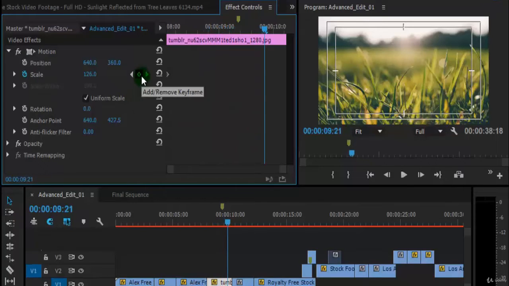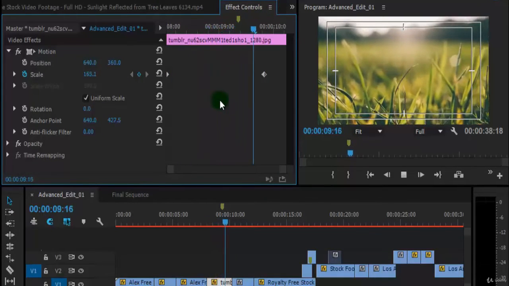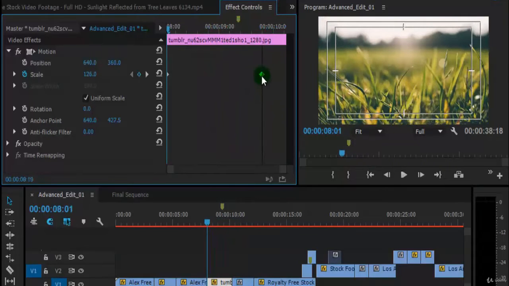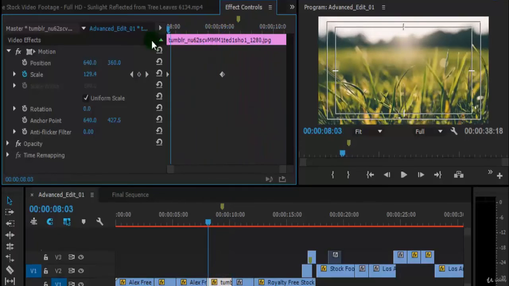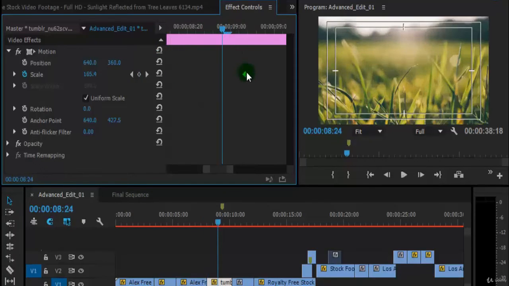At this point I would again add a keyframe here. So I would say add or remove keyframe. Now what I want is I want its size to be 170. So I'll enter that. So let's check this now. And I want it to be a bit faster, so I would shift my keyframe. Yeah, so this is a very linear kind of animation, and if you see the keyframes here, this icon itself shows it's a linear keyframe.